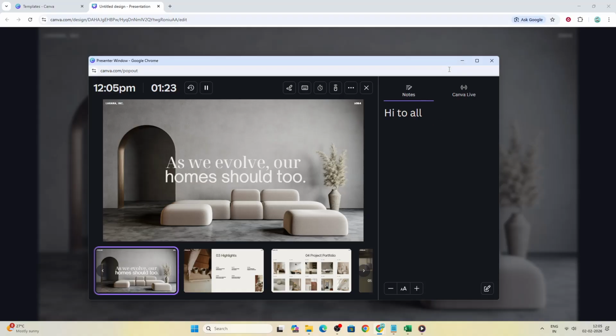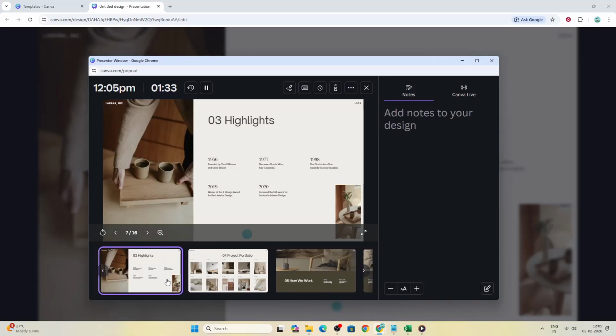As you present in Presenter View, those notes will appear in your control window beneath the current slide. And your audience will only see the slides themselves. That's all there is to it.